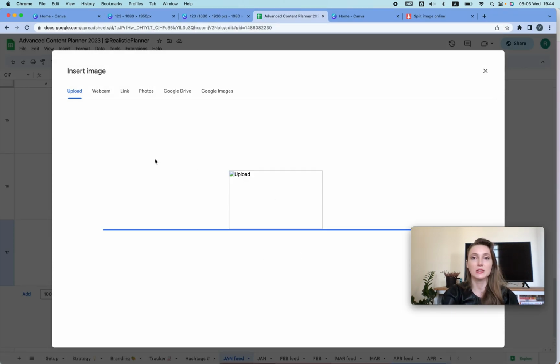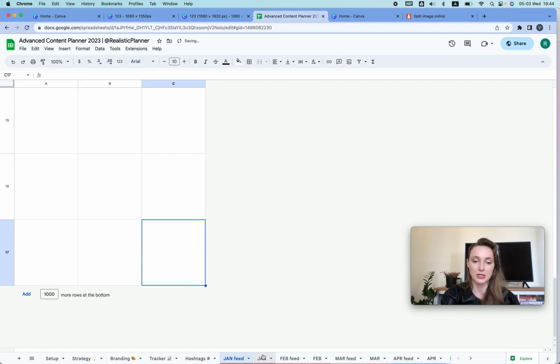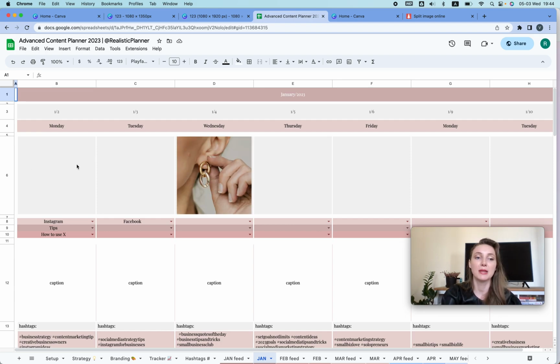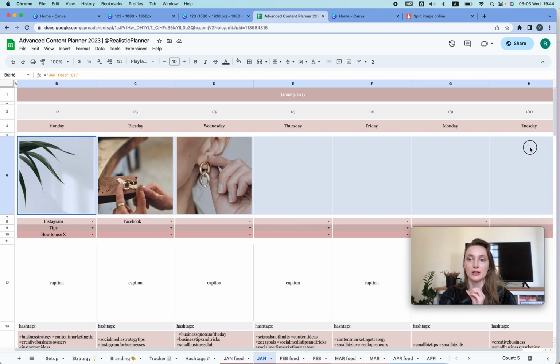And what happens is that it automatically updates my January feed. So as you can see here, I don't know why my computer is so slow today. I think it just doesn't want to work anymore. But basically, I can upload my photo. My photos get uploaded automatically over here.